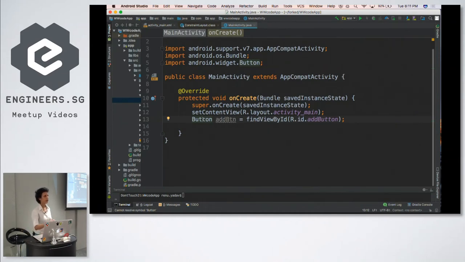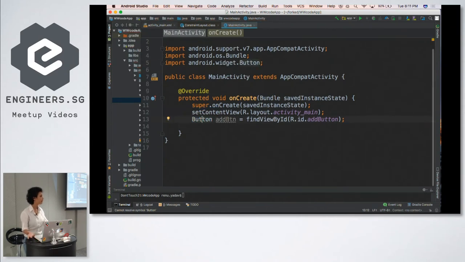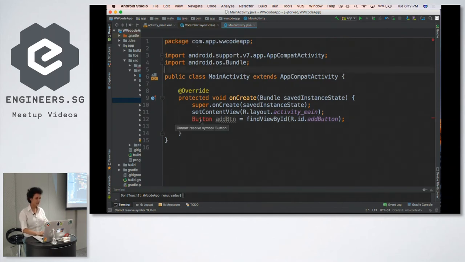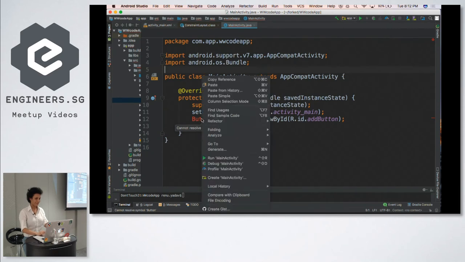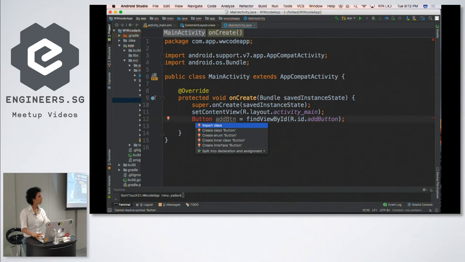Basically what I just did is a shortcut to import something. Earlier, for example, this statement is not there and it will throw me an error, cannot resolve button. It says that this is not imported in this class. So I just go there and say command enter. It's a shortcut for importing. I have been using shortcuts so much that I forgot how to do it manually. Now, yeah, and then say import class.